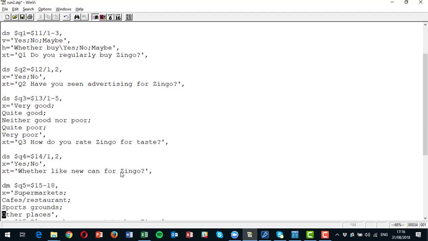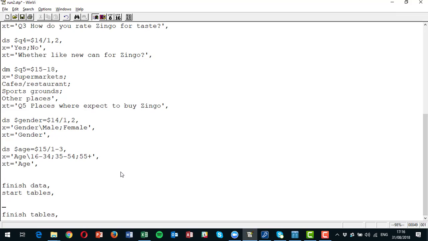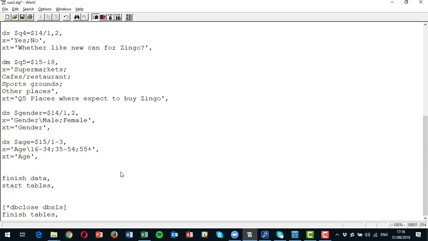At the end of my script here, it's a good policy to close this workbook, and we do that by just saying db close, the name that I gave it, db xls, and that means then that it's properly closed at the end of the run. If you leave it open, you can start to leak CPU and have a slightly underperforming PC, so it's good practice to just close it at the end.